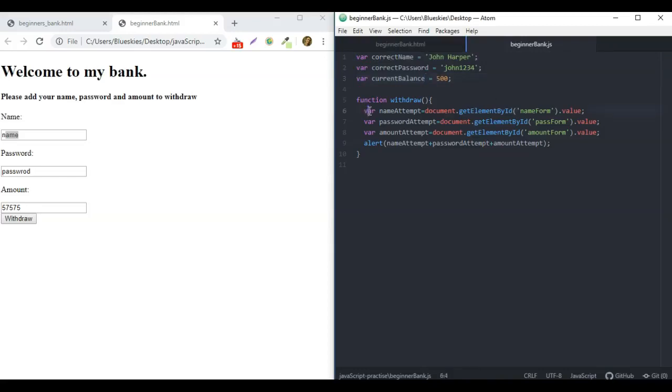And now we've got all the attempts here. So the first thing we want to do is make sure that the name and the password are correct. So if you are working on this yourself, you may have thought this is the perfect time to use if statements. So we can say if the correct name is equal to the name attempt, so we can say if it's correct.